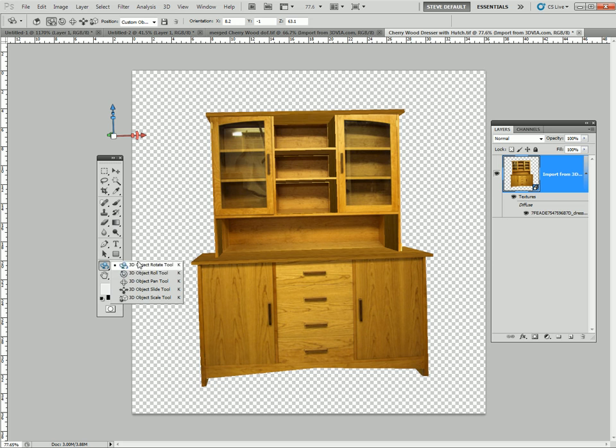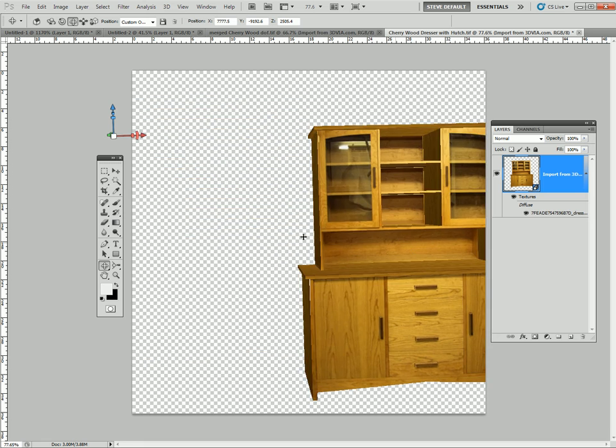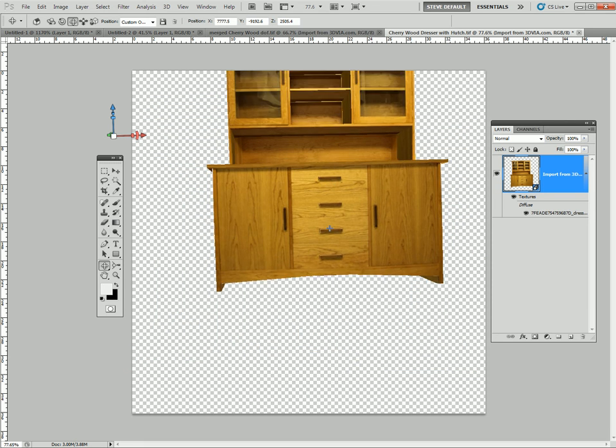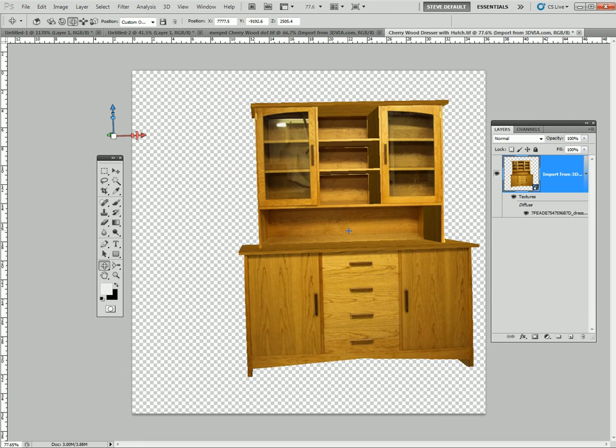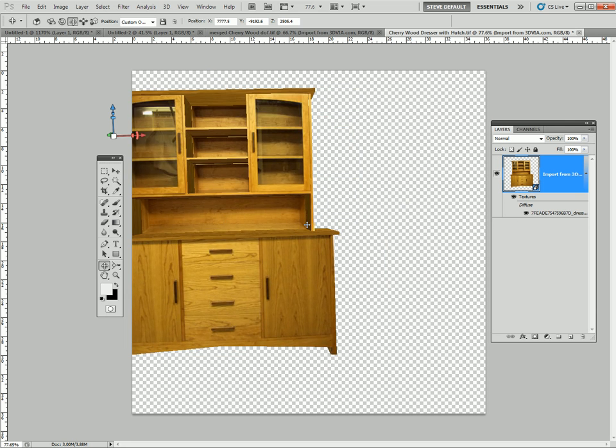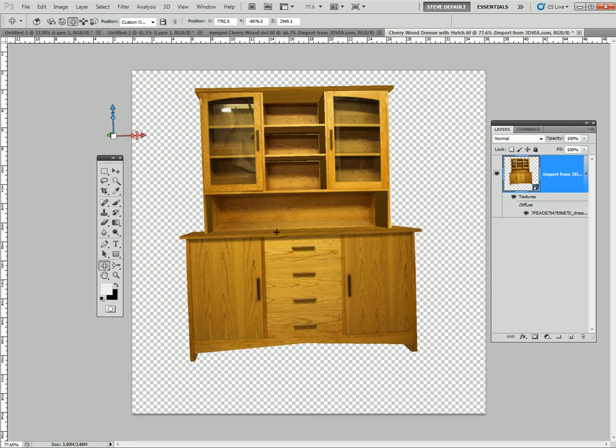And we already played with the 3D and the object roll tool. Now we have the pan tool. The pan tool is moving it on the x-axis or the y-axis going up and down. So your x-axis is a direction left to right. The y-axis is moving up and down.